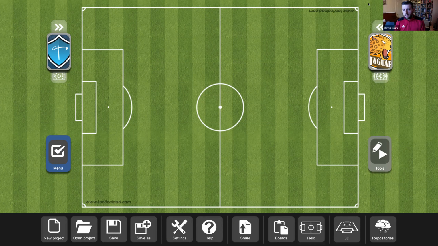The main reasons that I use TacticalPad are for planning sessions, reviewing sessions, and sharing sessions. So just to recap for anyone who has just joined us, it's a very basic introduction to TacticalPad, how to use it, and I'll show you what I use it for. But there is a lot of different things that you can learn from using TacticalPad.